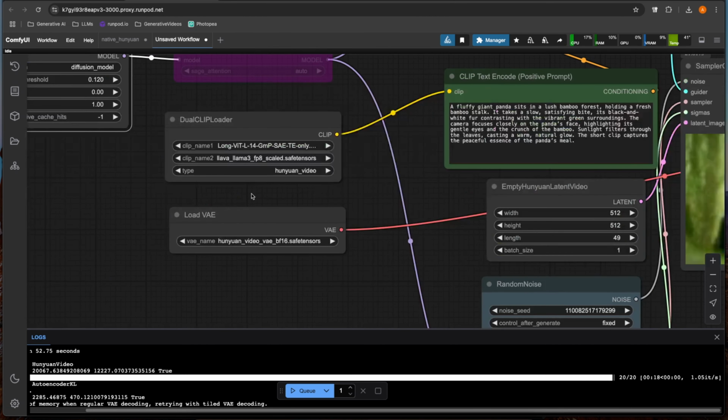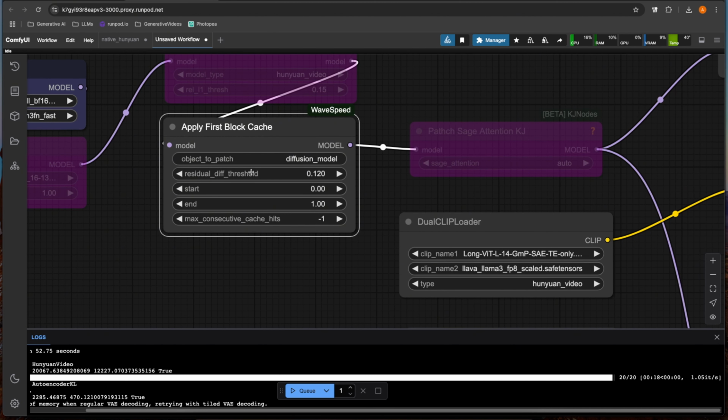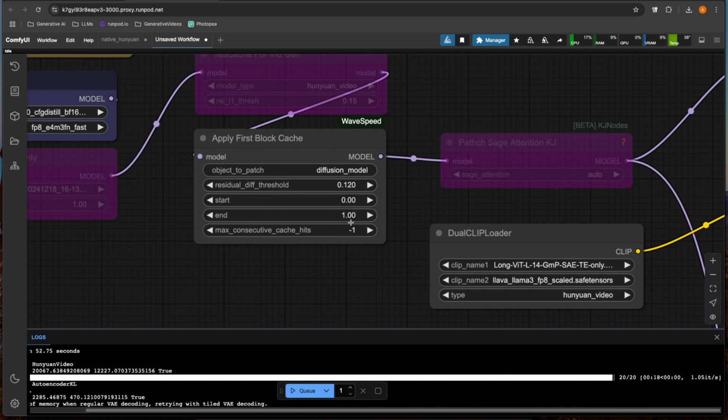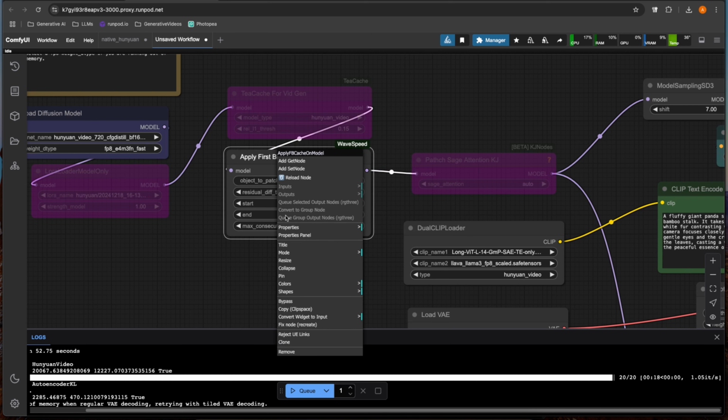So play around with this residual diff threshold setting. The lower the setting, the better quality you'll get, but the less improvement in speed you'll see. And you can also play around with the start and end. If you end it around, like 0.7 or start it a little bit later, you might see better quality as well. So play around with those settings until you find something that works well for your generation style.